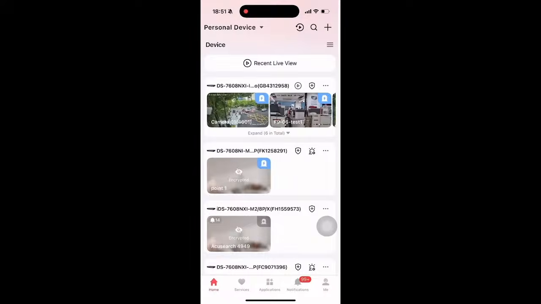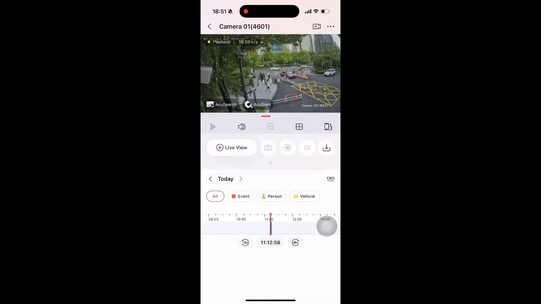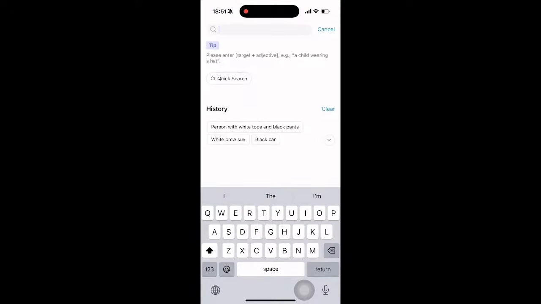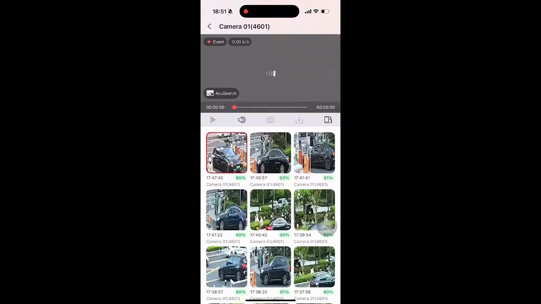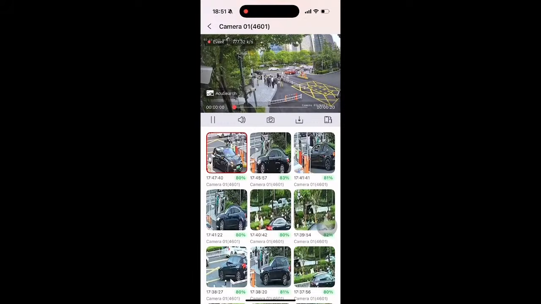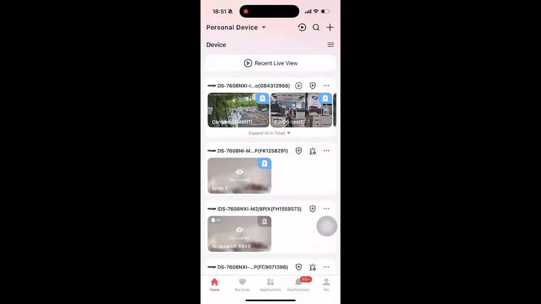And also, let's try one more word. So let's search again. So let's search for the black car. So let's check the results. Okay, so as you can see in the videos, we have a lot of black cars. So let's check the videos. So as you can see, exactly this is a black car. So the accuracy is good.